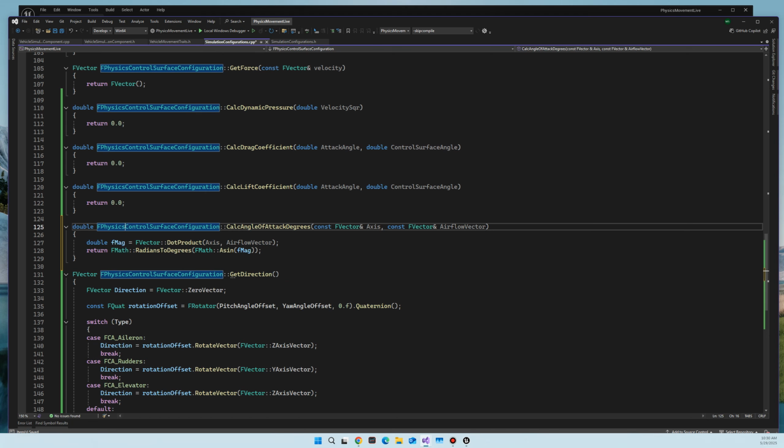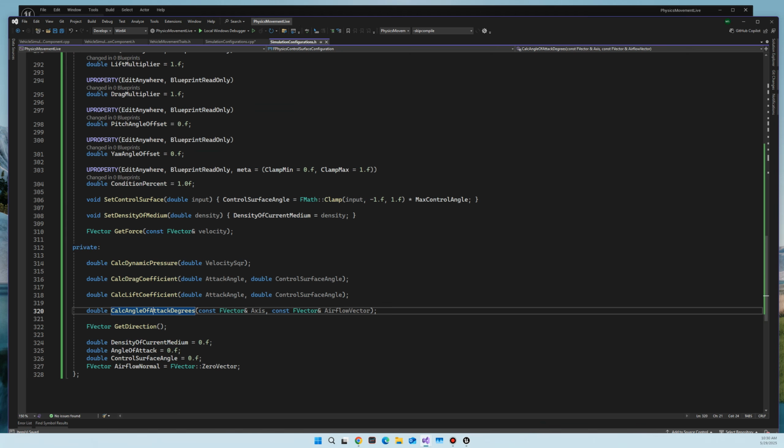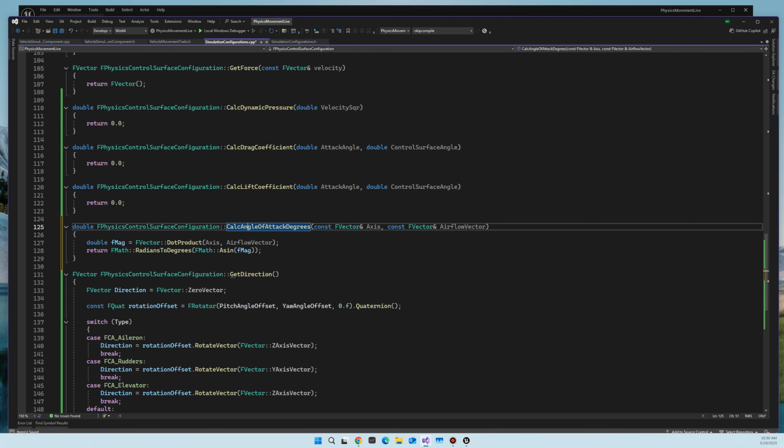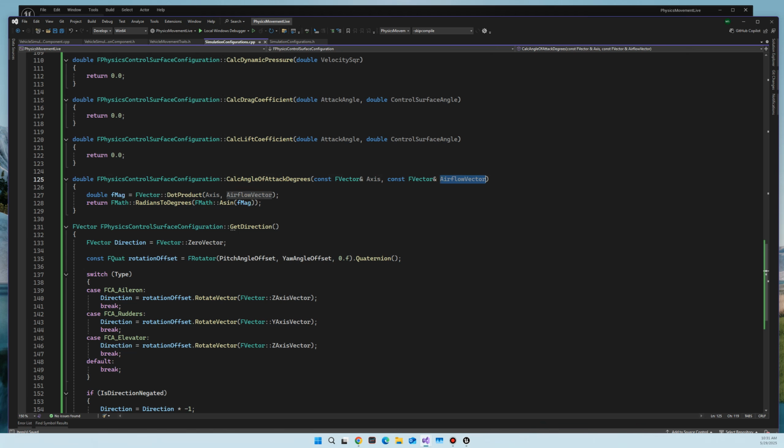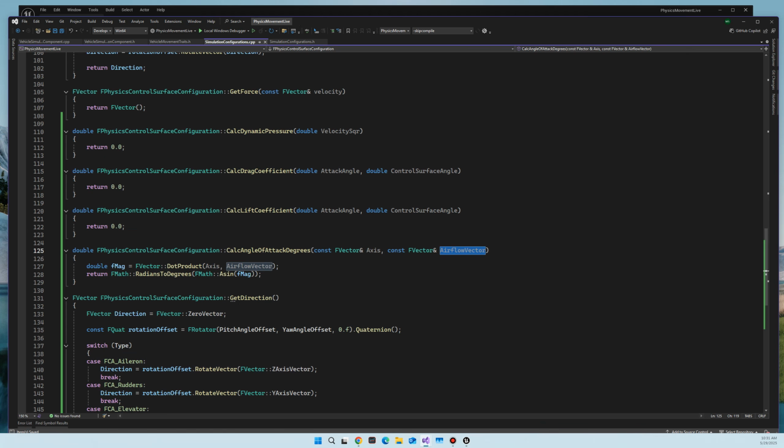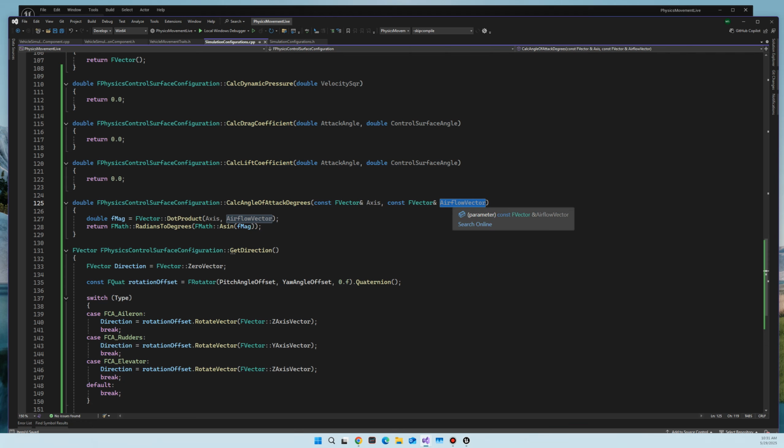So this is the calculate angle of attack function, which is right here, taking a constant vector axis and a constant vector airflow going in. All we're doing is taking these two values by reference, and then doing a mathematical calculation in order to get the angle of attack that it's going into the wind in degrees. So again, this is important. This is the direction, which is being calculated here in get direction. And then this is the airflow, and the airflow we'll get to as we get up into get forces, but this is the velocity, or the direction of the airflow that's going to be used.